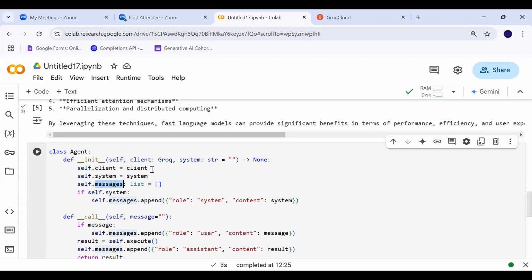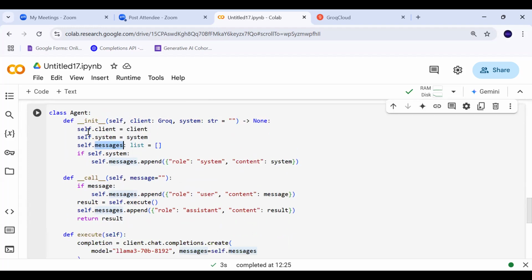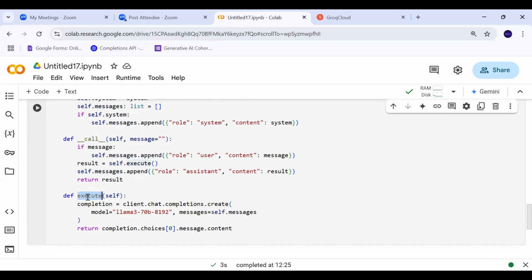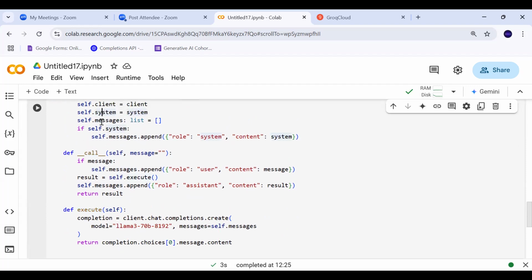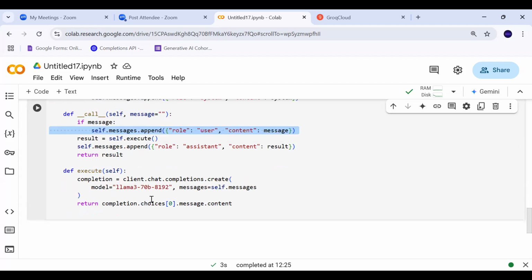Okay, so we are creating a class called agent, and I have defined three methods. These two are the standard methods, init method and the call method. And then I have also written one method called execute. So my system message will be appended into my messages list, and then my user message, when he will ask the question, will be appended to my messages list, and both the messages will be sent to my model to get the completions. Once the response is received, it is also being appended into my messages list. This is all we are doing.